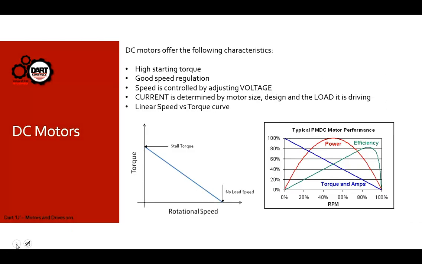So let's talk about DC motors. They have some nice, unique characteristics. They have very high starting torque. If you look at this speed torque curve here on the left, you'll notice as we approach zero speed, the torque is actually at its highest point. So that's one of the benefits of a DC motor. If we have a very heavy load that we need to get going, a DC motor is a great solution for that.